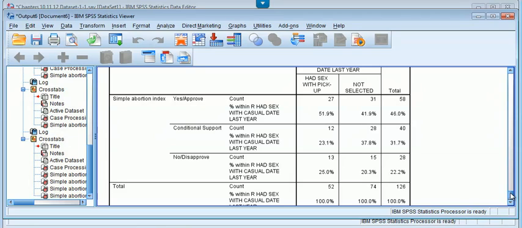So that is it for chapter 12. Again, it was very similar to chapters 10 and 11, just kind of hammering in those crosstabs for you.